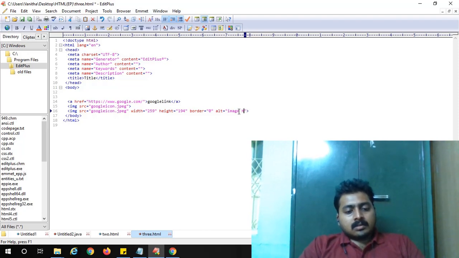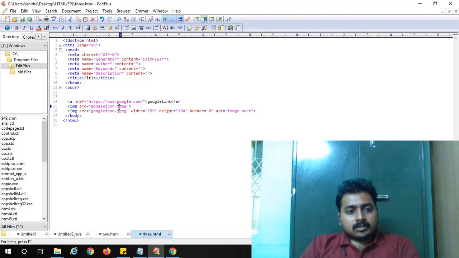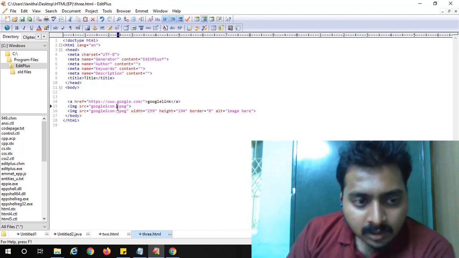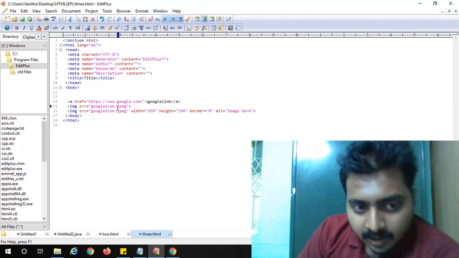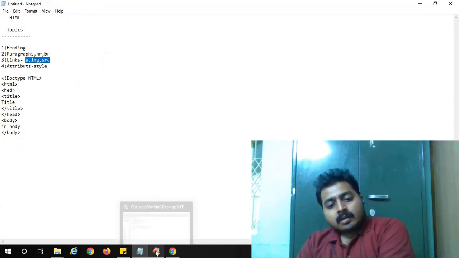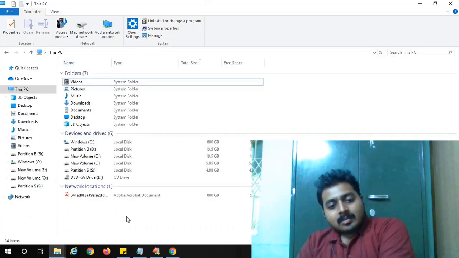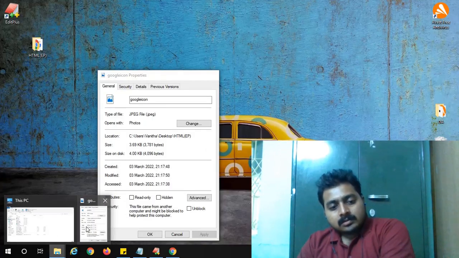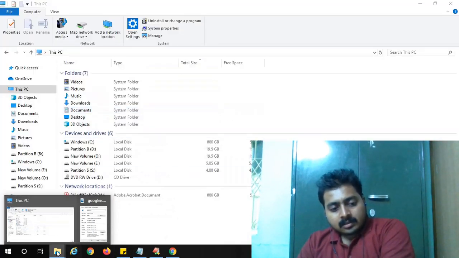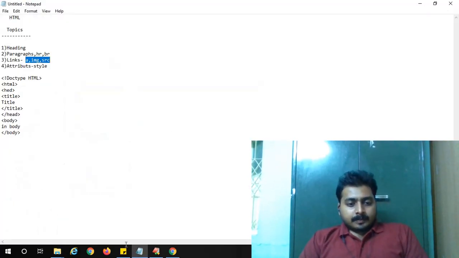Image here. So that is a shortcut I have told you. Just drag and drop. You're able to see both outputs. That is the biggest advantage if you use Edit Plus. So we'll try to drag and drop that image. Some people will be laughing, but people who are new to this course should understand the difference between Notepad and Edit Plus.